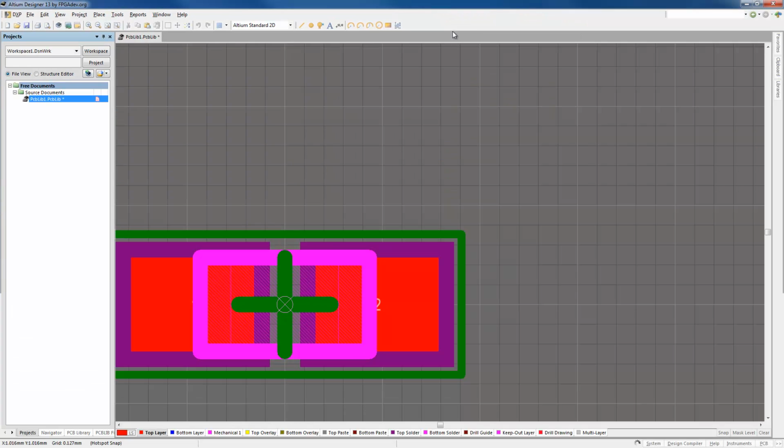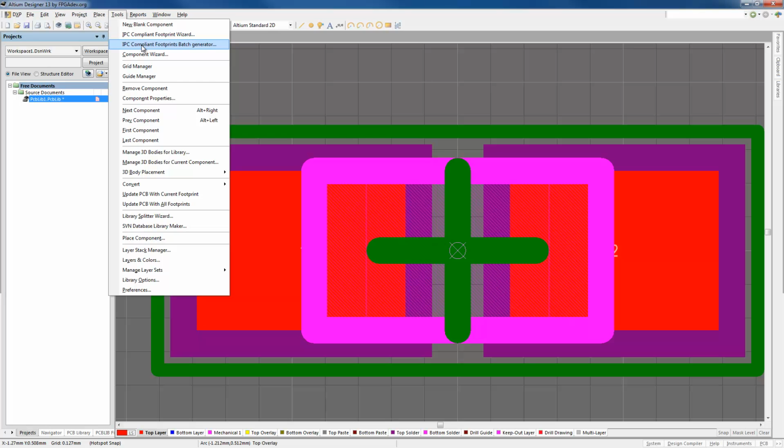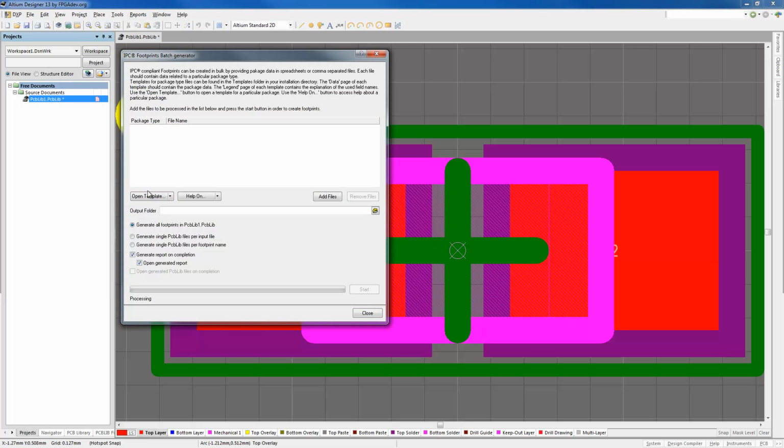We'll bring this up here. We'll view this in. So this part was the one that was created in the wizard. Now let's create the part from the batch. So I'm going to go into Tools, IPC Compliant Footprints Batch Generator. Okay. Now we're not doing templates anymore. We're actually going to add the file.